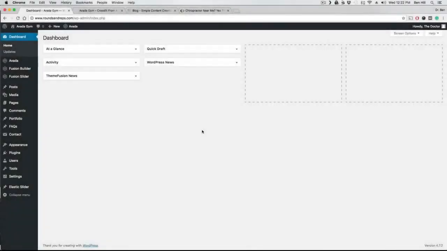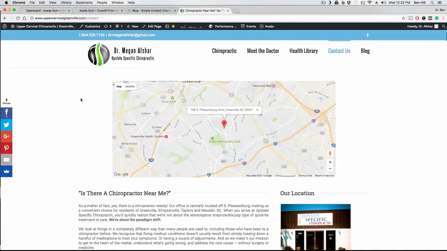I figured since I already showed you how to set up your homepage and a blog, I figured I'd show you how to set up a contact page as well, because it's not tricky, but there's a few steps that you want to do. So a contact page, a good example of that would be this one right here. Now this is a website that I created for another doctor, and this page is actually ranked number one, so I'm pretty proud about that, because there are a lot of different chiropractors in the area where this person's at.